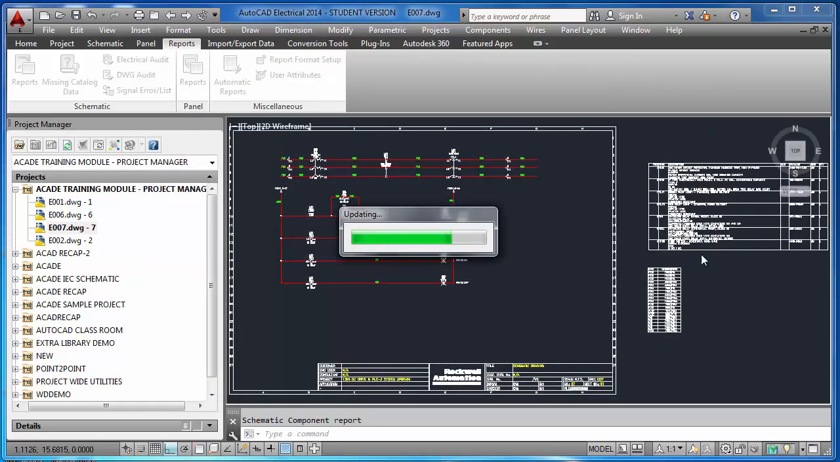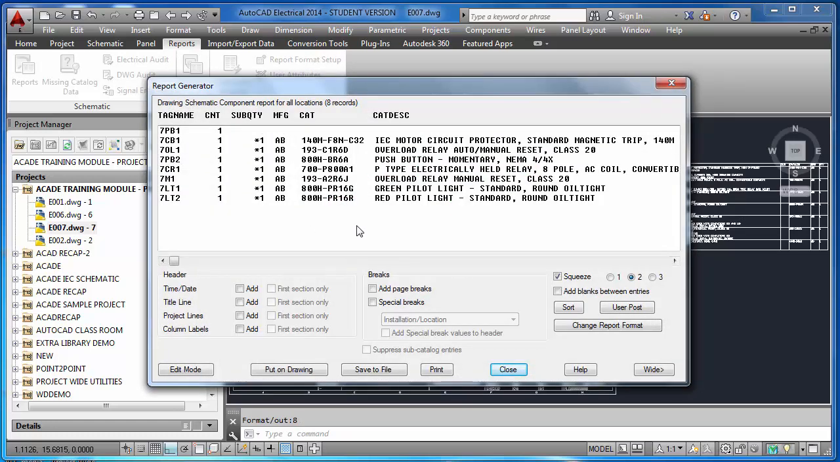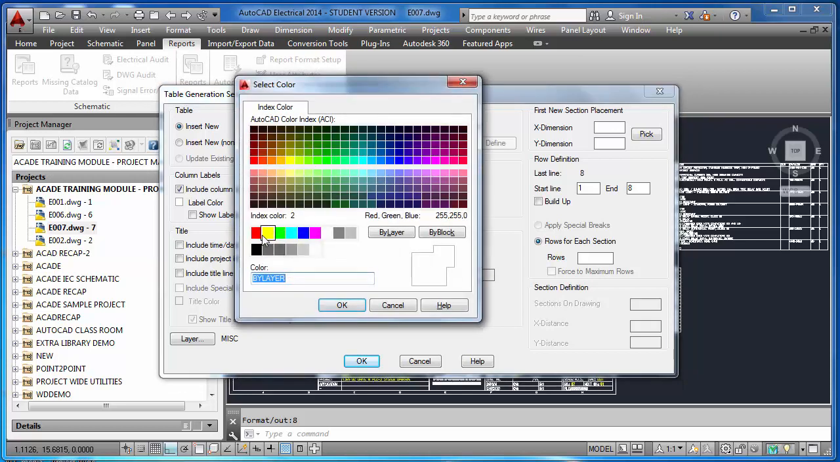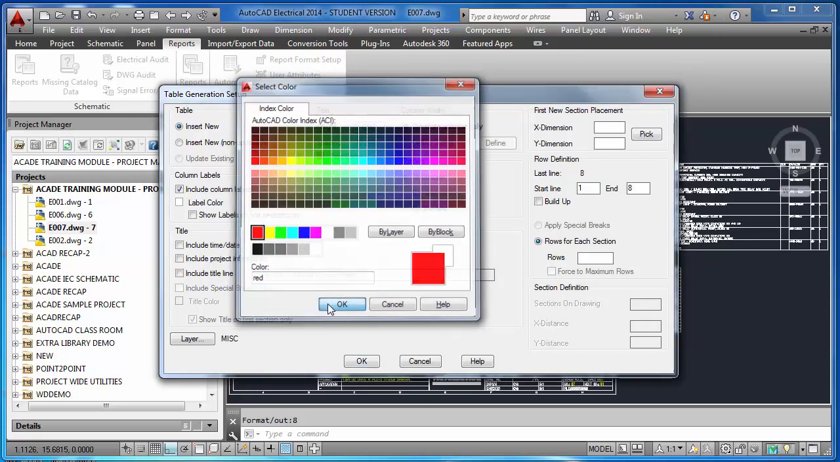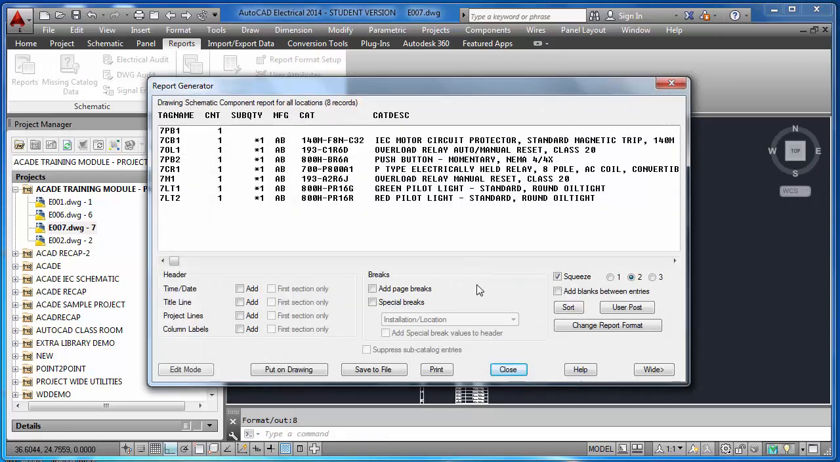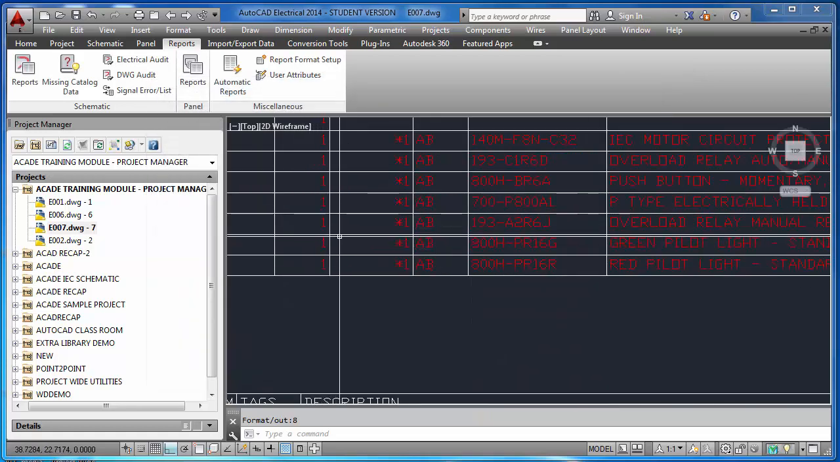Component is almost like a bill of material only. See, this is my component list. Put on drawing. And in fact you can change the color, text height, column width, height, dimension, you can change everything. Text color, if you want to add some other text color you can do, okay, all these options are there. I'm just selecting one text color, close. You see now the text color has been changed.